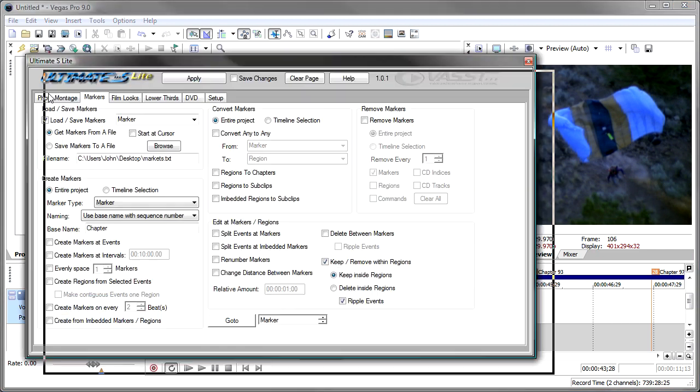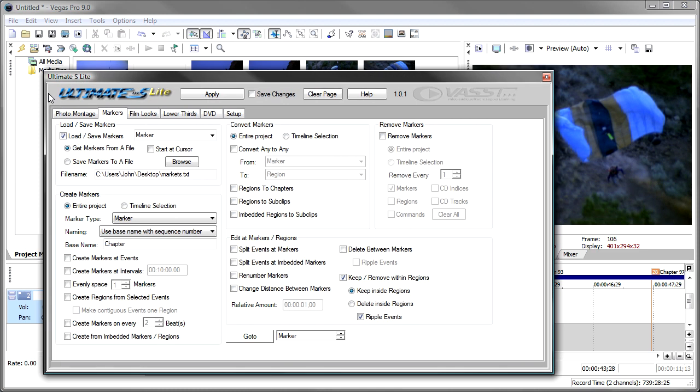So that's all the functionality that's in the marker tab. Lots of things you can do, loading and saving them, creating them, deleting them, converting them, editing them, making subclips, just a whole bunch of marker tools that'll make you more productive.